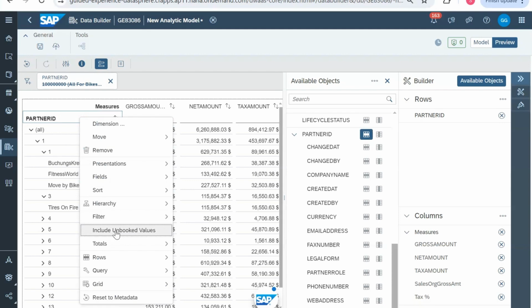Then you have include unbooked values. If there is any value combination of the dimensions but there is no measure for that dimension, that is known as an unbooked value. You can include that if you want. It will increase the number of cells in your preview and might impact your performance. So you need to be very specific if you want to use unbooked values.